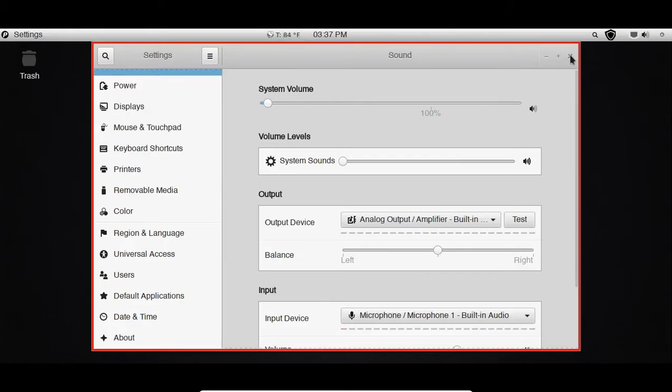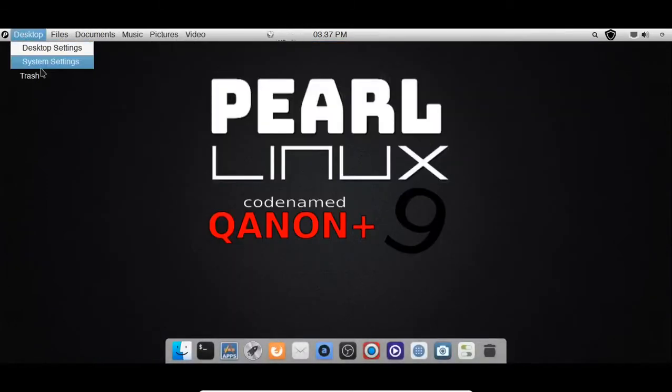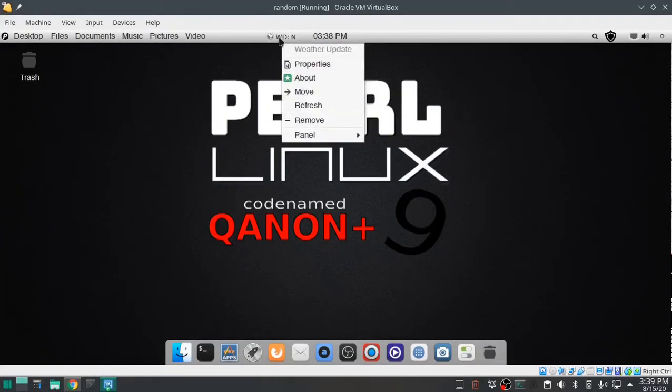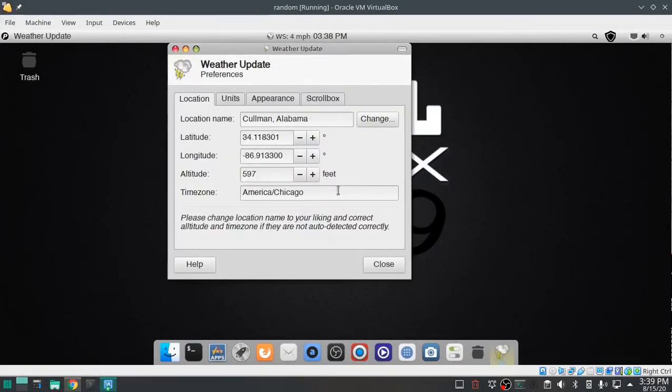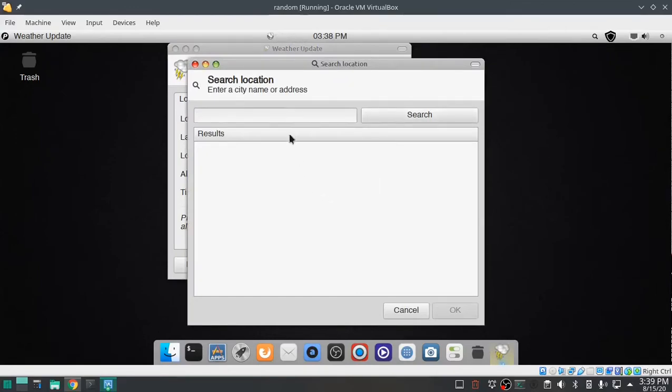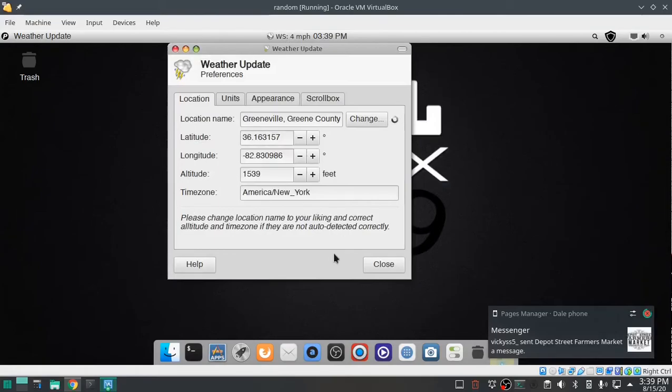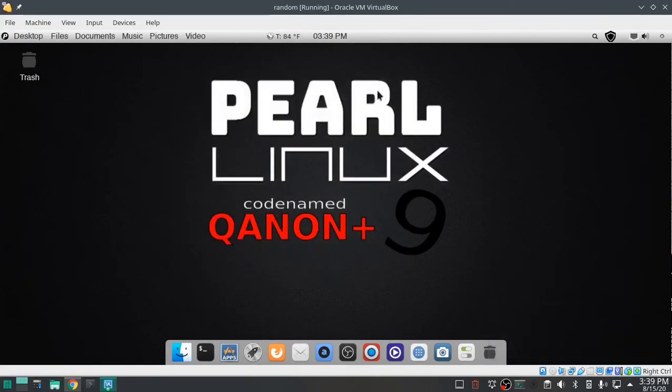So this is your complete system settings. When you click on desktop settings, you click on system settings, you get the exact same thing. You have two menus for bringing you to the same place. Strange. So right clicking on the weather app, selecting properties will allow you to change the location. Let's see if it has my location. It certainly does. That's nice. I'm impressed. Has my location for weather app.